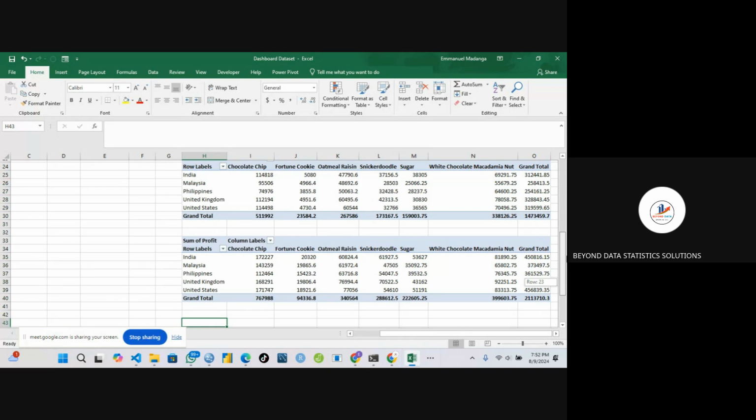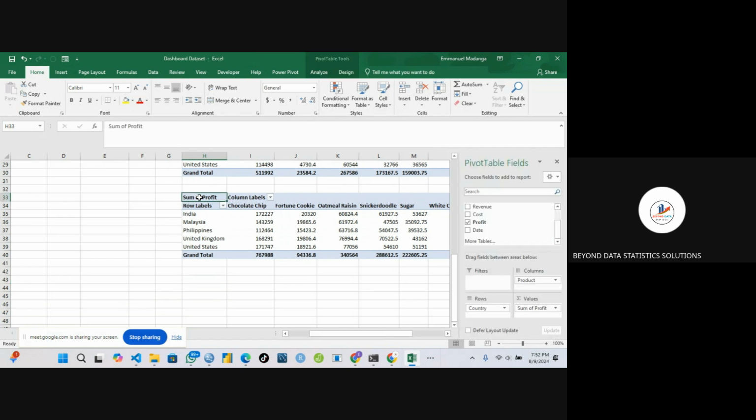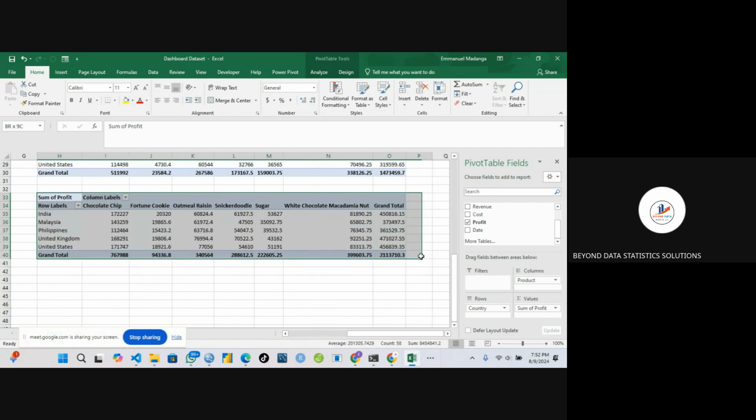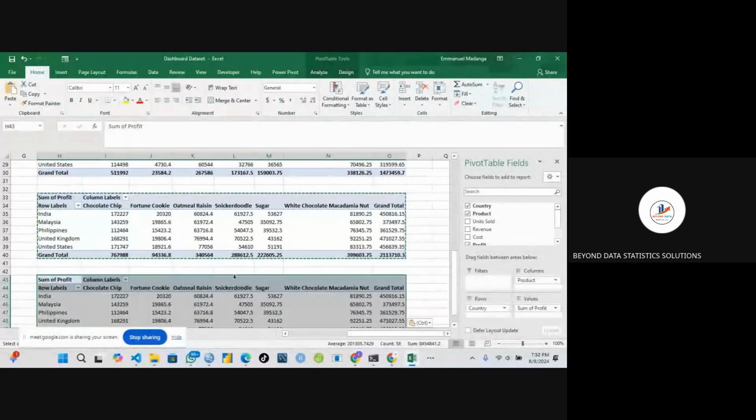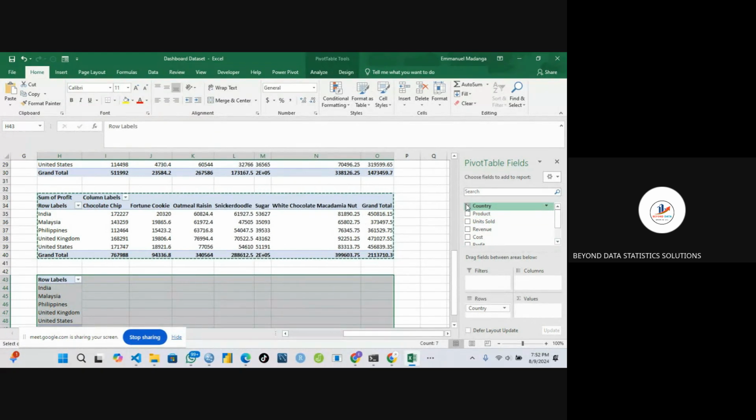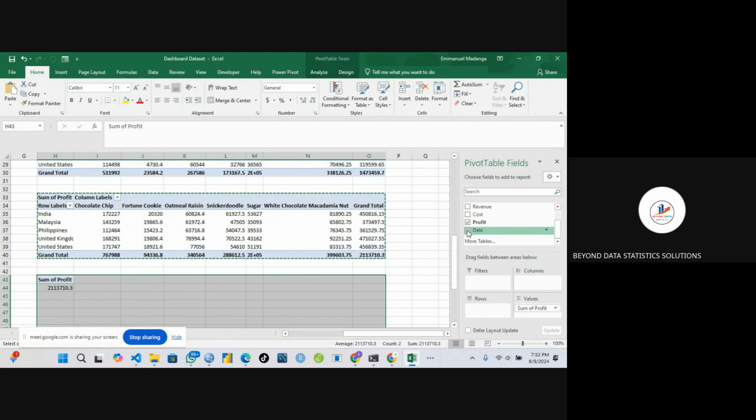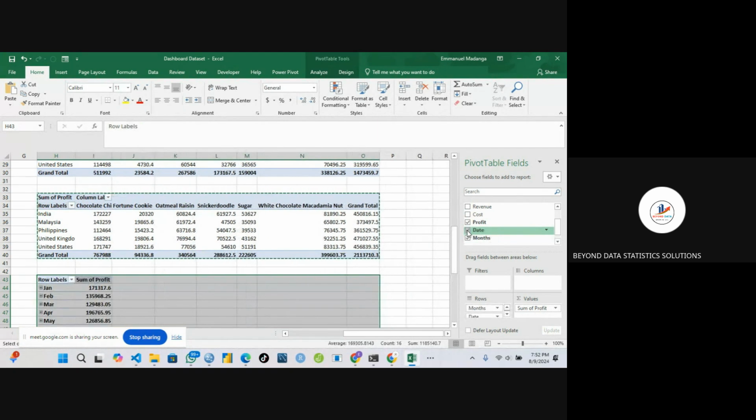Let me just not populate it. However, we can just copy this. We can paste it here and then uncheck everything. Maybe we want to compare only profit. Let's compare the total profit. We are comparing the total profit by date.